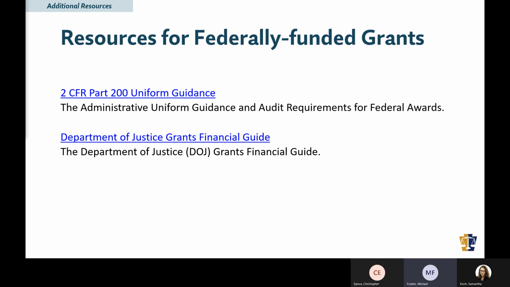And then these two items are the uniform guidance that is used for federal awards. And last is the Department of Justice Grants Financial Guide. And just a note on these last two resources, these are the two documents that PCCD follows in determining our grant management requirements.